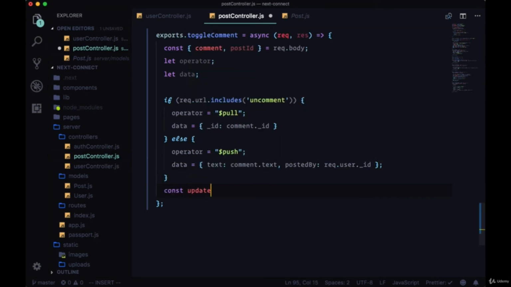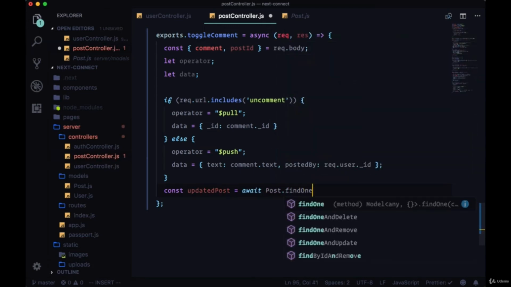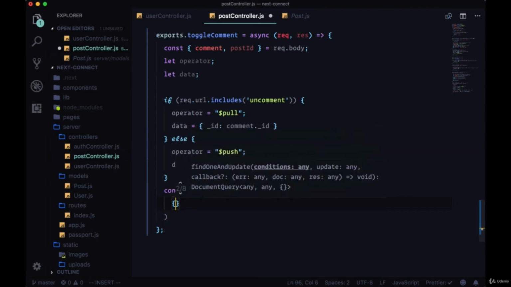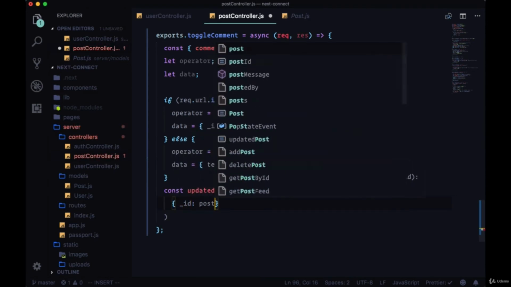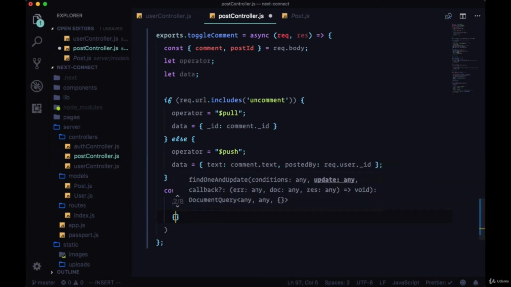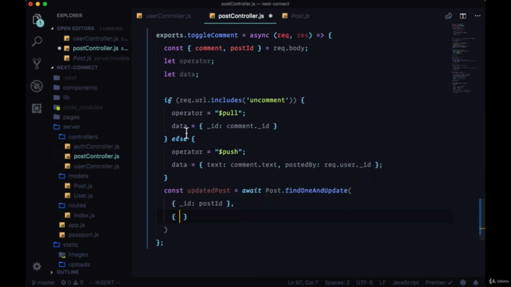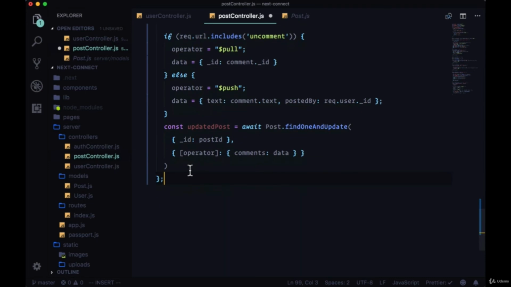Now to actually update our post, we're going to say await Post.findOneAndUpdate. We're going to find a post according to the post ID that we're getting. Then to conditionally pass in an operator, and to grab the value from this operator variable, we're going to use a set of brackets to dynamically create a property based on the operator value, and then we'll supply to it an object where comments will be set equal to the data for either uncommenting or commenting.